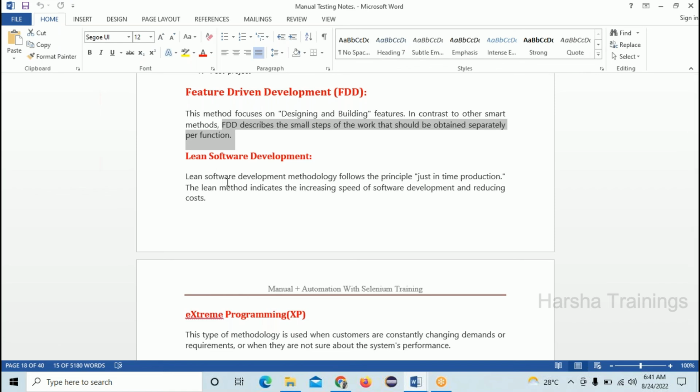And next one is lean software development. What is the speciality of the FDD? Focuses on designing and building. What is the speciality of lean software development? Follow the principle of just in time production. As I said, we are going to deploy the product in 1 month. You have to deploy the entire product within 1 month only. That is lean software development.